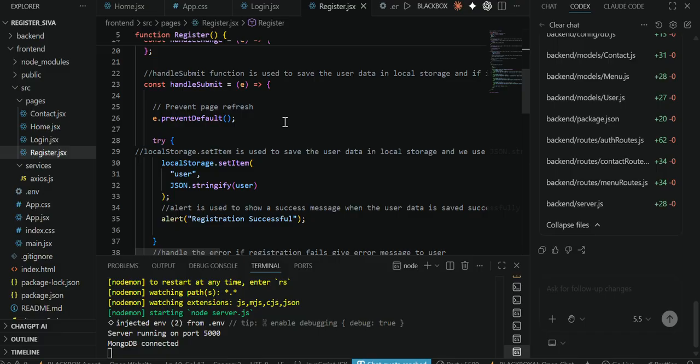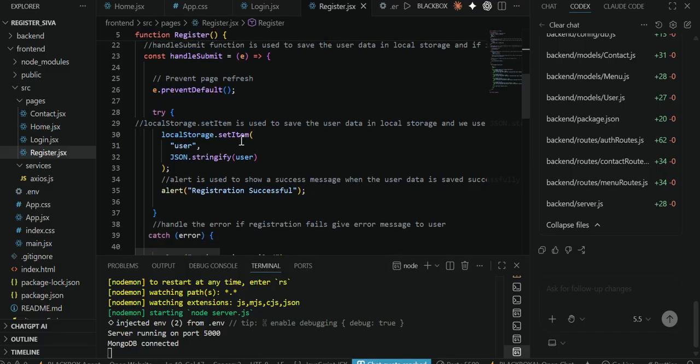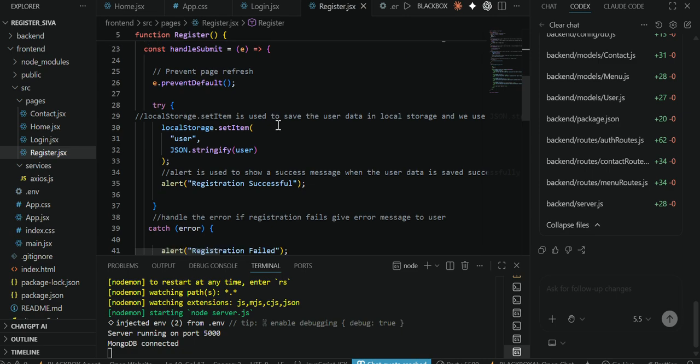And next, the try block is nothing but it will store locally.